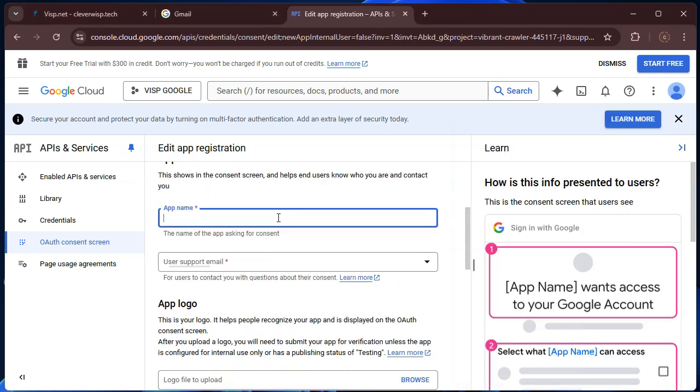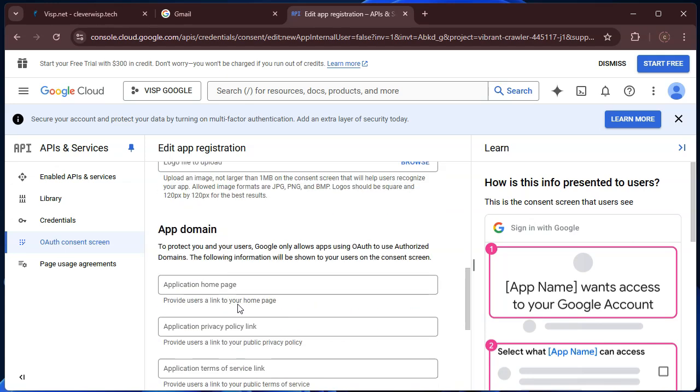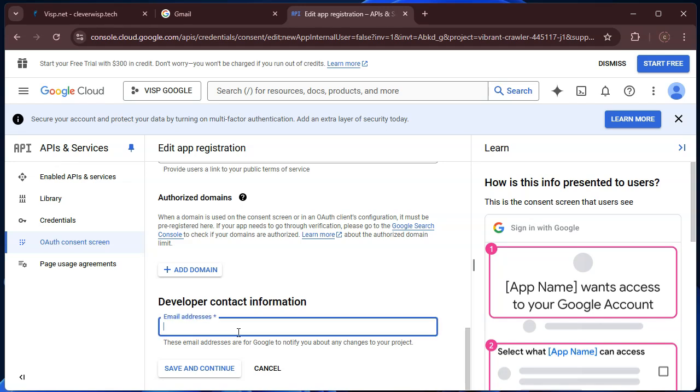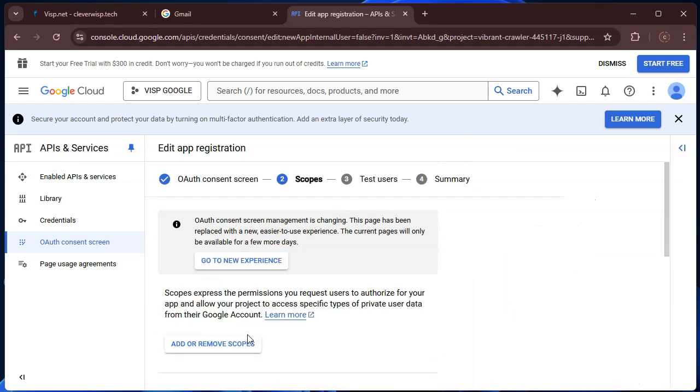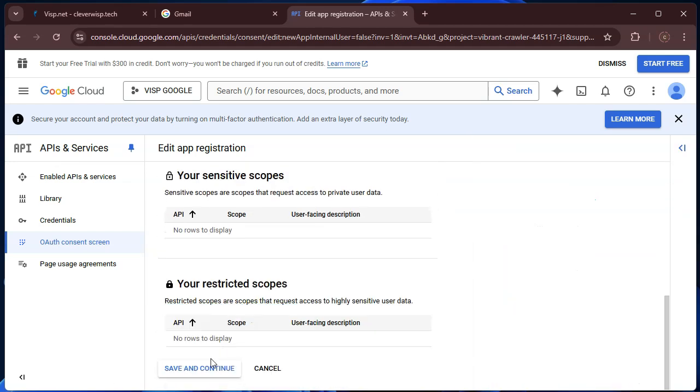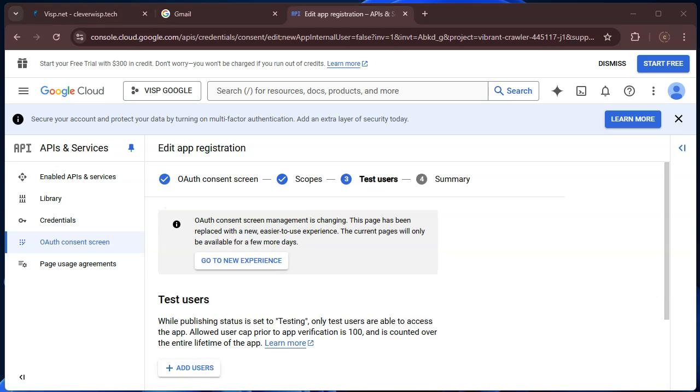Now, let's fill out the app information. Give your app a name, something that reflects its purpose. Then, enter your support email and developer contact information. This is important for Google's verification process. Click Save and Continue. On the next screen, Scopes, we'll leave everything as is for this basic integration. We'll add test users later. For now, click Save and Continue again.